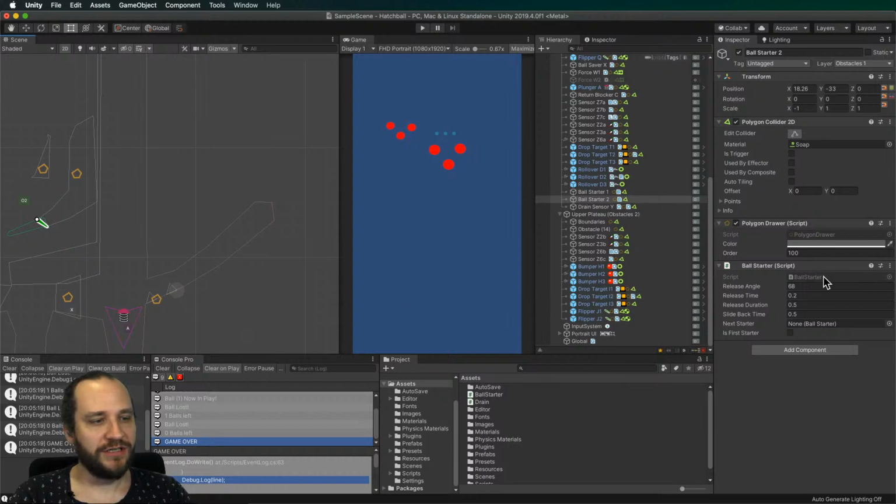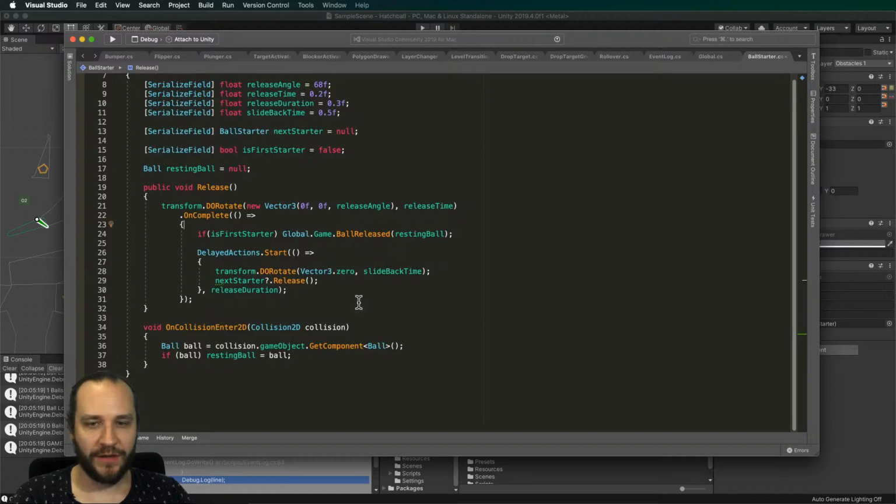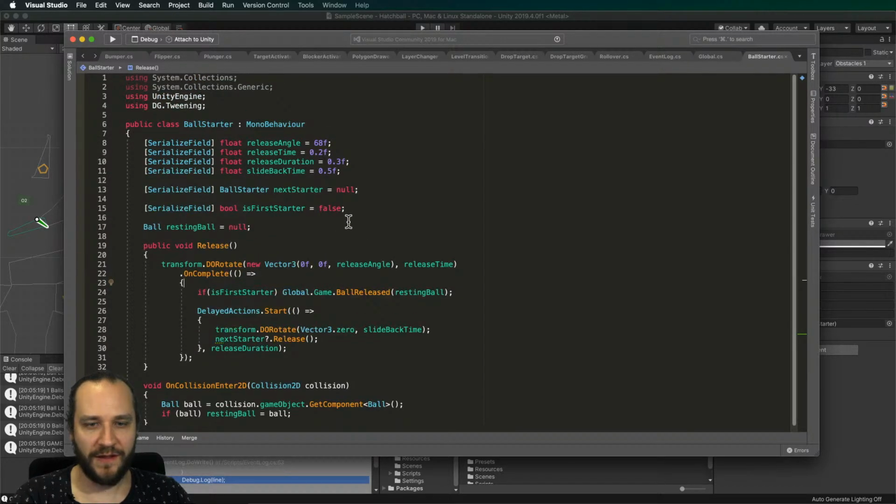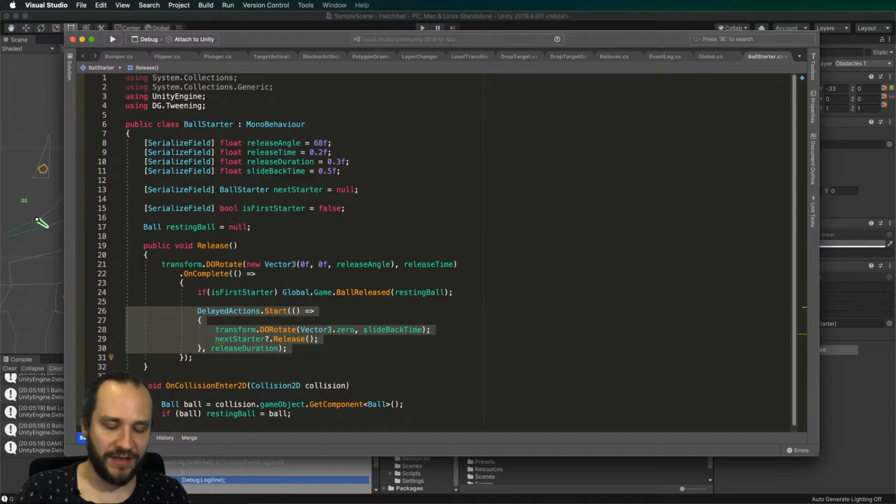I'm going to change the script a little bit. I'm going to say that if it's not the first starter, then it won't do the rotate back up thing after the release duration. No, it will just do that when the first starter actually gets the ball.